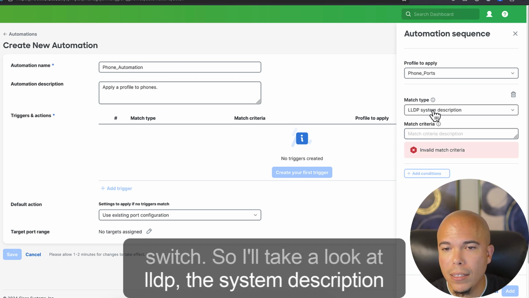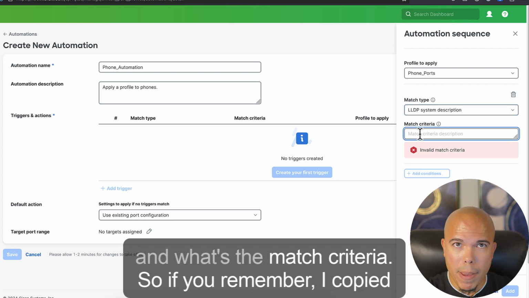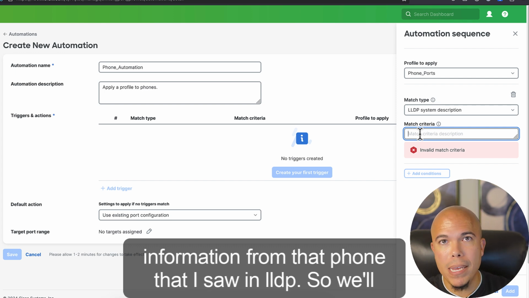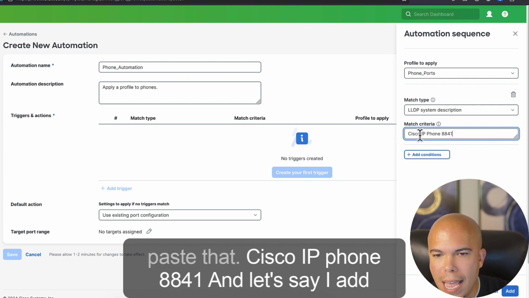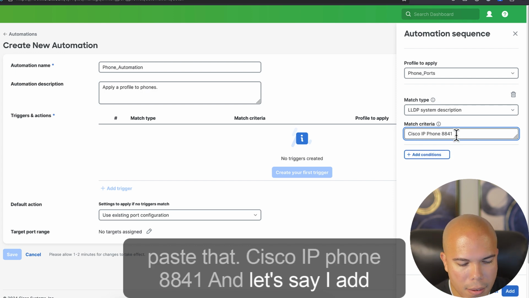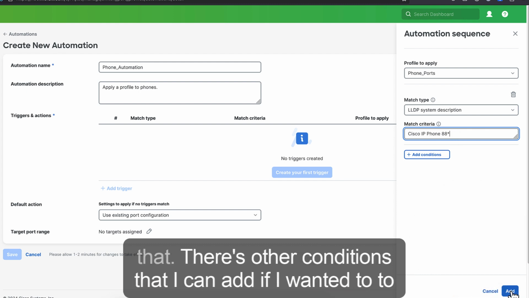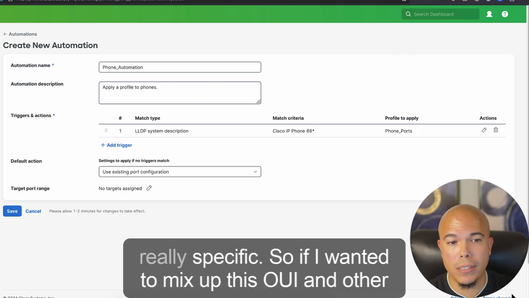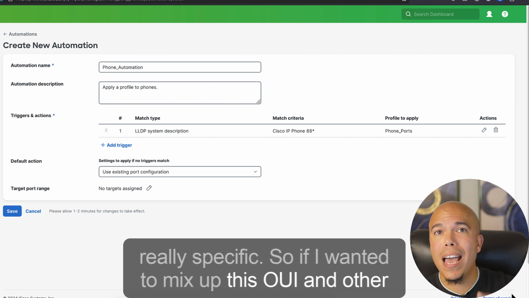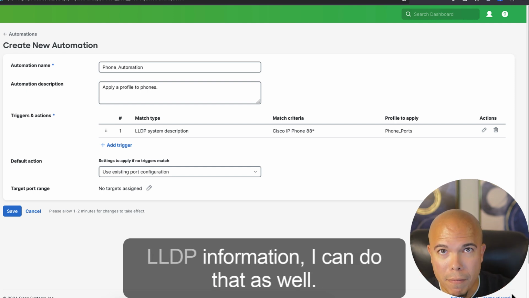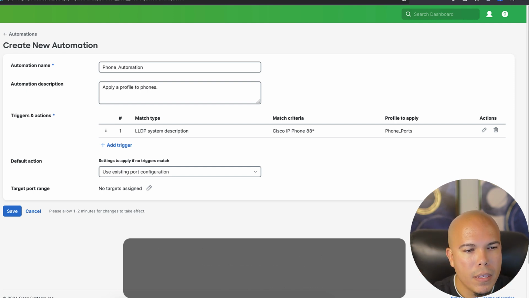So I'll take a look at LLDP, the system description, and what's the match criteria. So if you remember, I copied information from that phone that I saw in LLDP. So we'll paste that, Cisco IP phone 8841. And let's say I add different flavors of 8800s. Let's put a wildcard there. We'll add that. There's other conditions that I can add if I wanted to get really specific. So if I wanted to mix up this OUI and other LLDP information, I can do that as well. All right, so we have that.